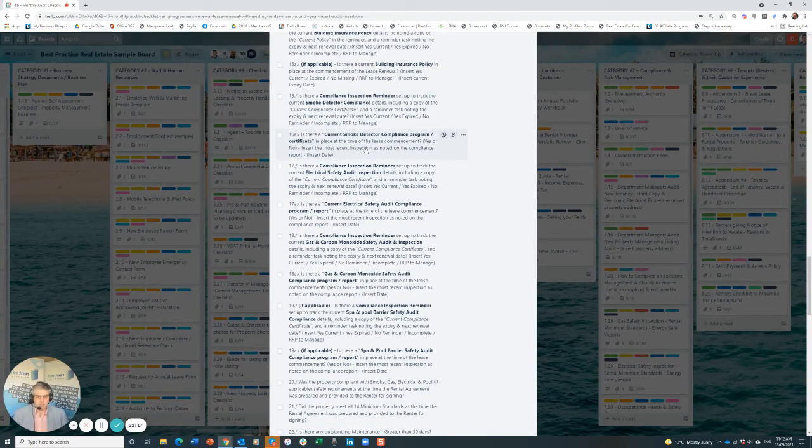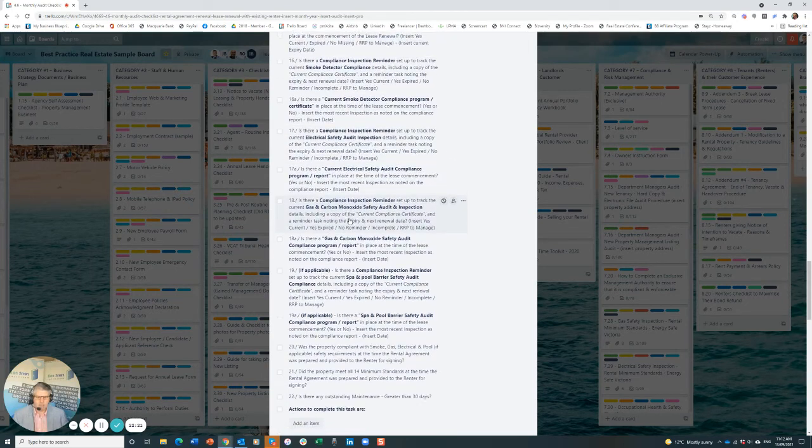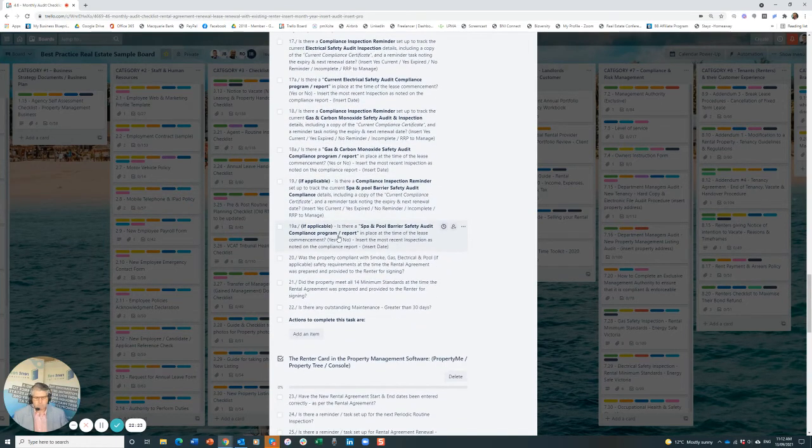Compliance standards, is there a program in place, is what we're looking for here. So electrical, gas and carbon monoxide, pool and pool spas.